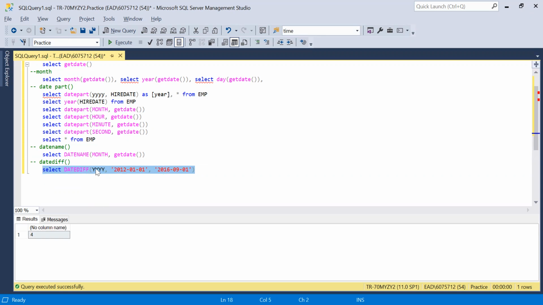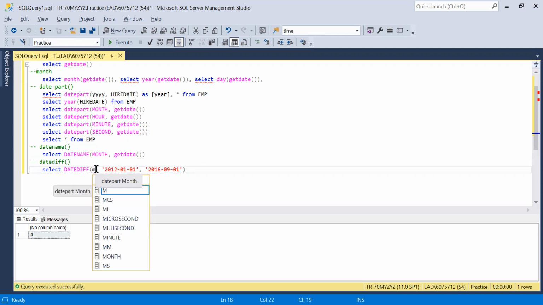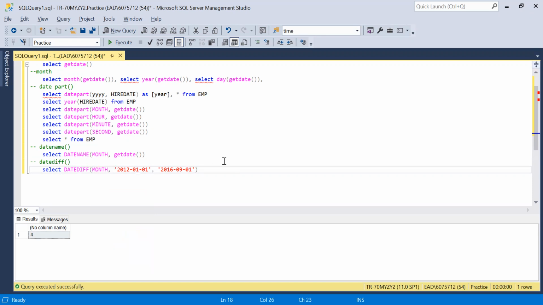If we want it in months, if you press M, you'll get some different options. You can choose any one of them. So we have got 56 months of difference from January 2012 to September 2016. It will give you the difference between two time ranges or dates.